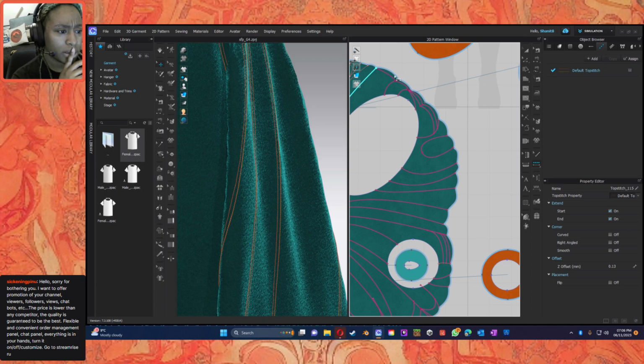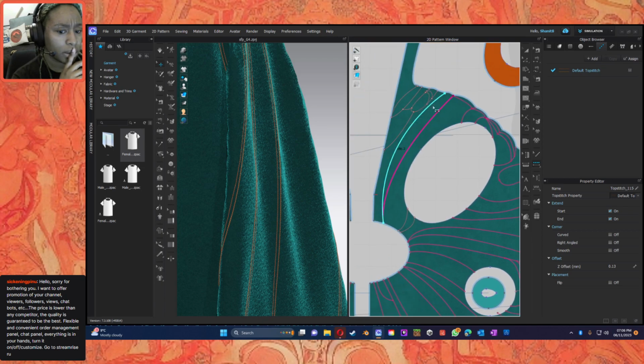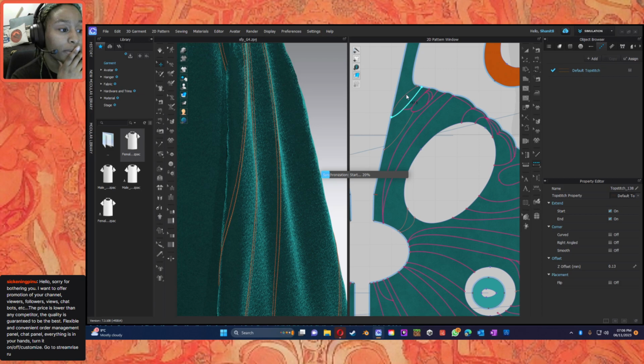Should I do the edges? No, let's not overcomplicate this. Oh, that's nice. Yeah, see, the more I do, it seems to be taking a little bit longer to render, but that's okay, because it's also trying to render it on both sides. So not an easy task.